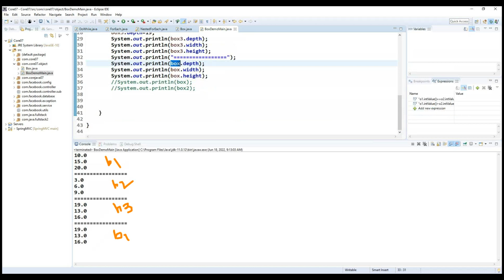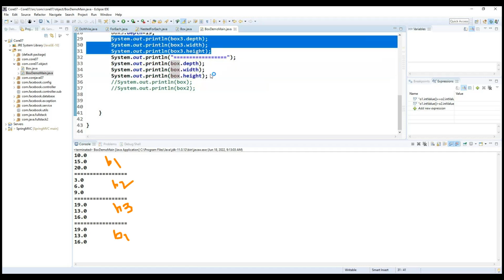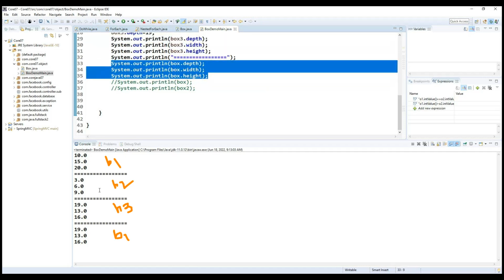Now you can see it is a box, and box is nothing but box 1 here. Finally we are printing the box. Box 3 is printed here and box 1 is printed here, but both have the same values. You can read all the values here: both have the same 19, 13, 16, and the same way here also 19, 13, 16.